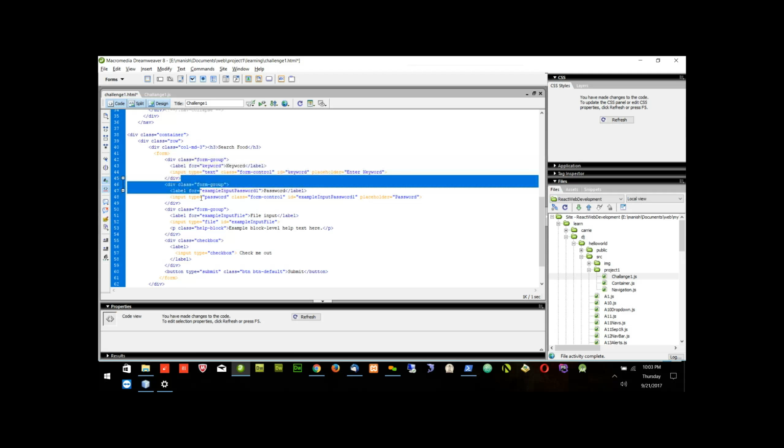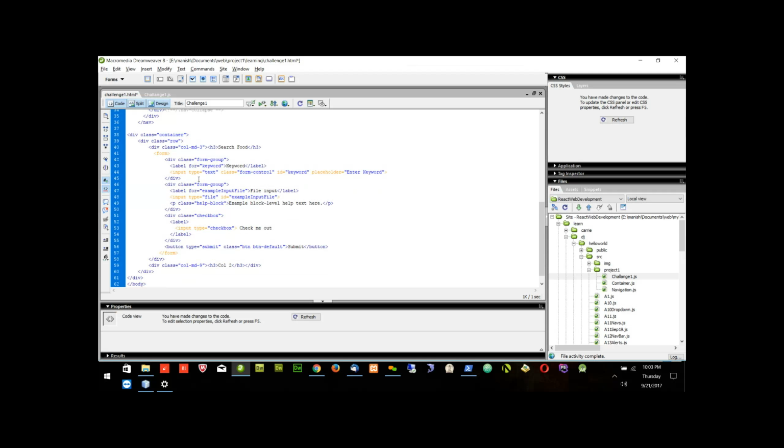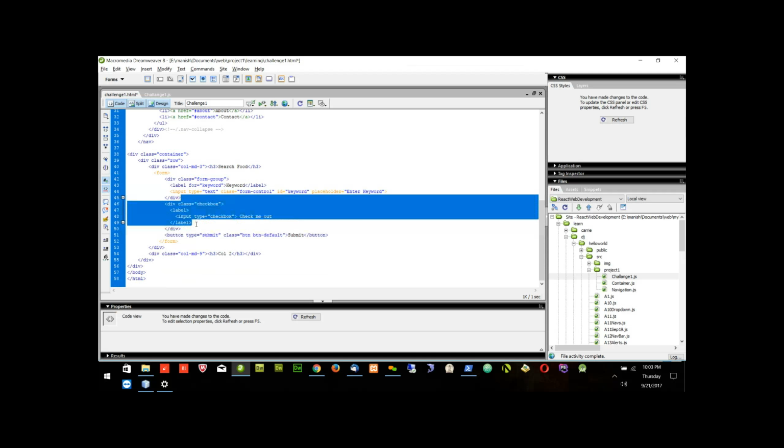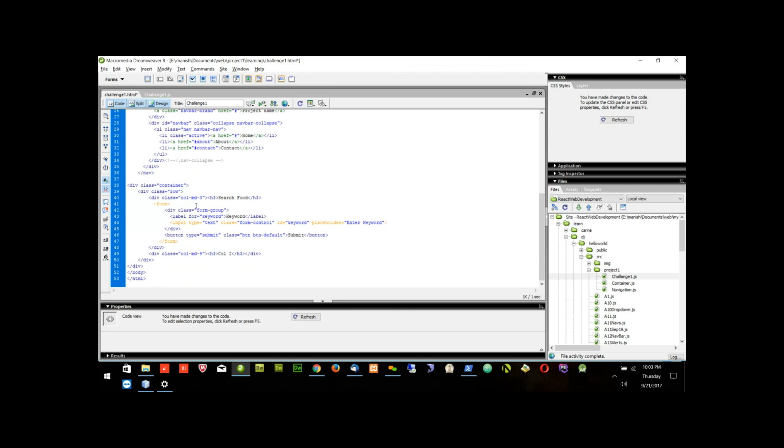I don't need password. I will delete it. I'll delete this file input. I will delete this check menu. I will copy this keyword again, and now the second column will be location. So where do I want to search? For example, I am located in San Jose, so I will put San Jose. I want all the food donation near San Jose. I will put location, enter location.